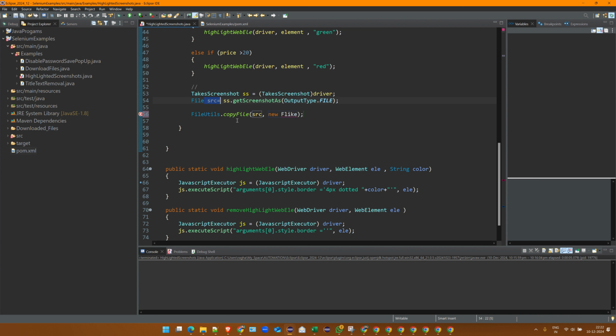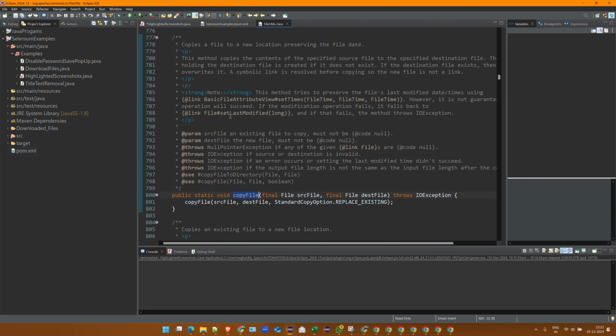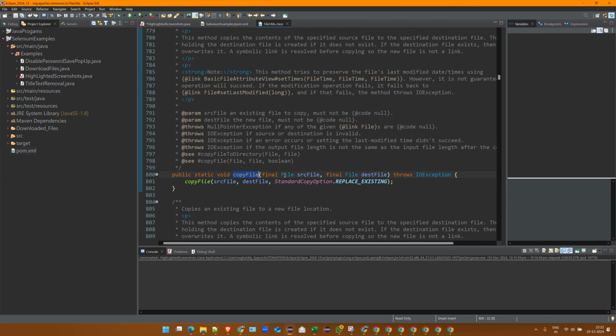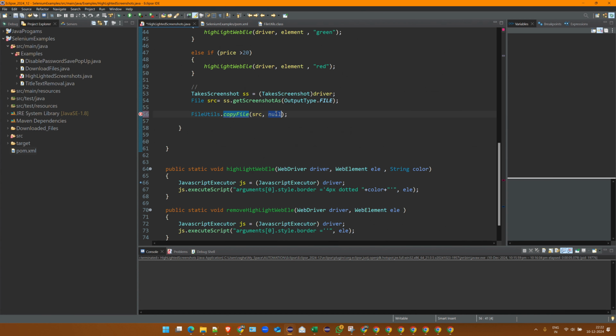So this is our source file. We'll copy it to a new location. If I open the definition of new file, I'll show you, or maybe I can add null here to see. Okay, this is the definition. It will take two files only, source file and a destination file, right? So for the destination file, we need to create a new file, and you can give any destination where you want your files to be kept, right?